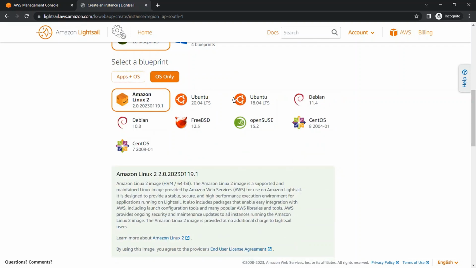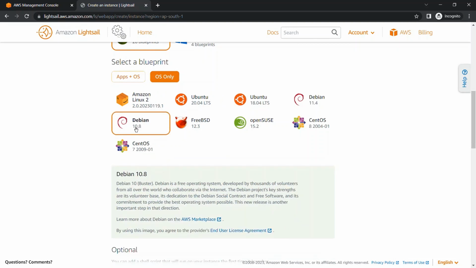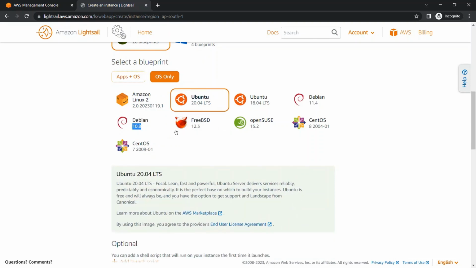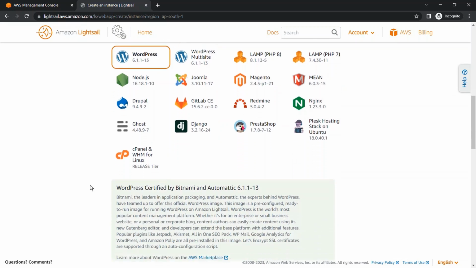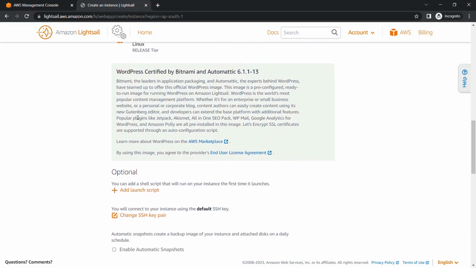If you want to install an OS-only server, then you can go with this. You can select any of the Linux machines and go for the installation. And if you want a predefined installation of WordPress, Magento, LAMP server, GitLab, or any of the other servers, preinstalled, then you can select the apps plus OS version. So here we are going with the WordPress version. We can see it's certified by Bitnami and automated. So the machine includes the Bitnami certification for WordPress and installation.